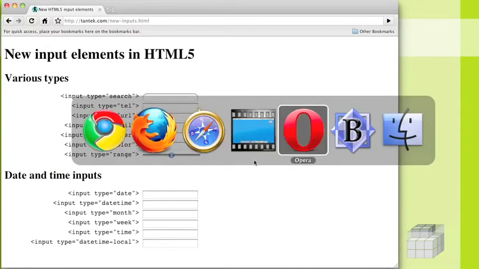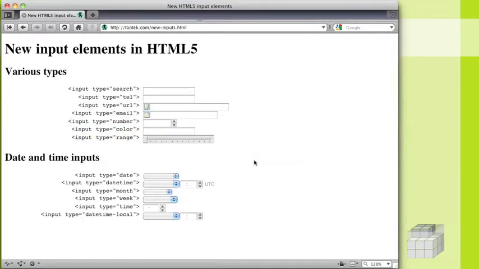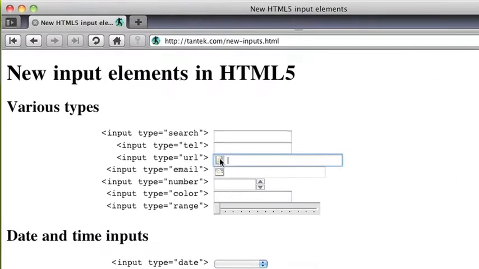Now, how about Opera? Wow, there's a lot going on here. Looks like Opera doesn't really do anything special for search or tel, but URL, let's take a look at that. It's got a little icon indicating that this is a URL. Similarly for email, it has a little icon affordance for that as well. Input type equals number looks like it provides us a place where we can type a number or enter a number using up and down arrows.